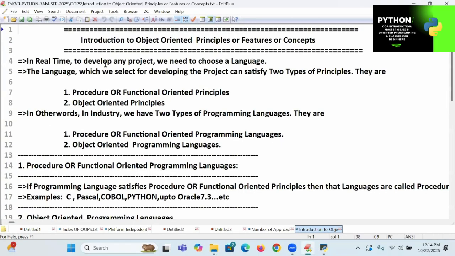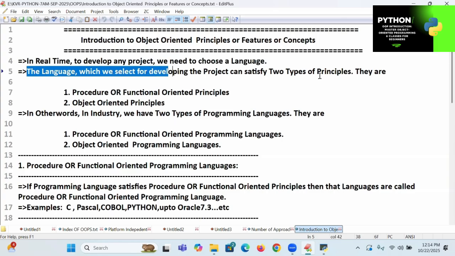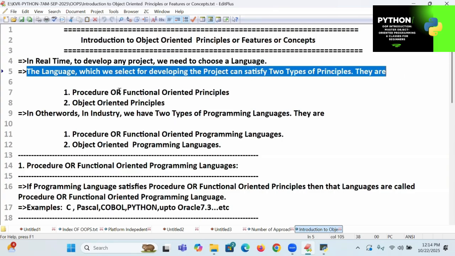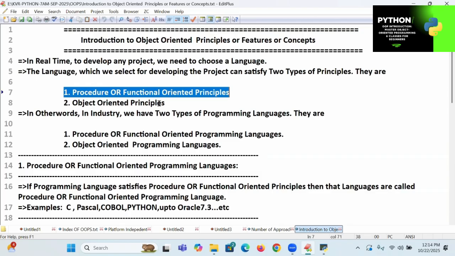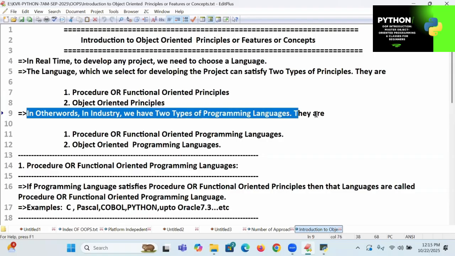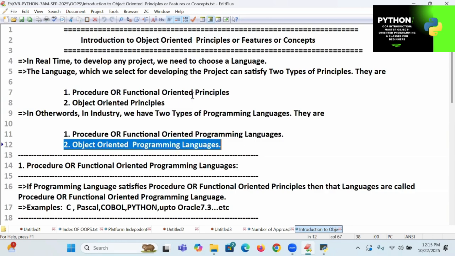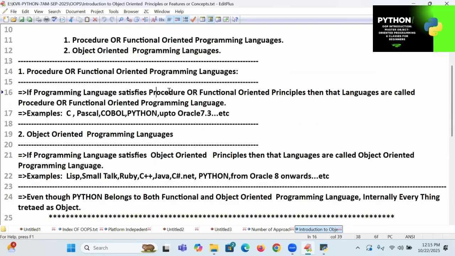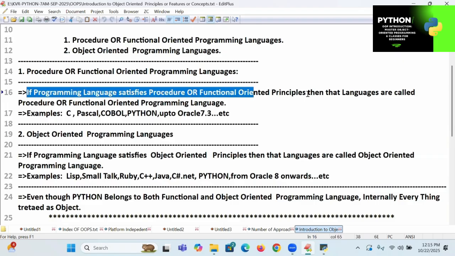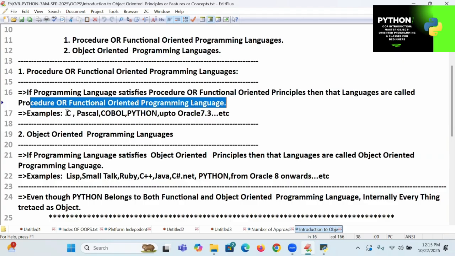features. So if you understand it, in real time to develop any project, we need to choose a language. The language which we select for developing the project can satisfy two types of principles. One is procedure or function oriented principles, the other is object oriented principles. In other words, in industry you have two types of programming languages, procedure or functional oriented programming languages, and object oriented. So functional oriented: if any programming language satisfies function oriented principles, that is, the functions concept explained, then those languages are called functional or procedure oriented.